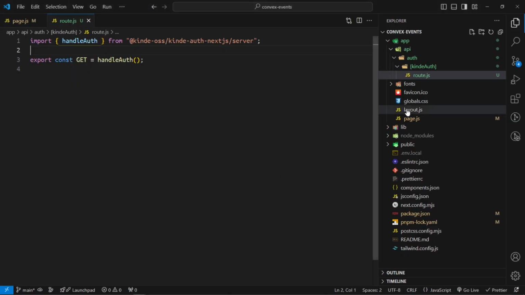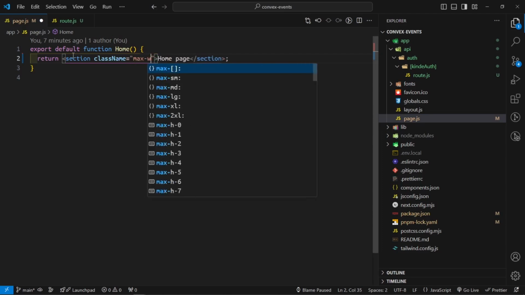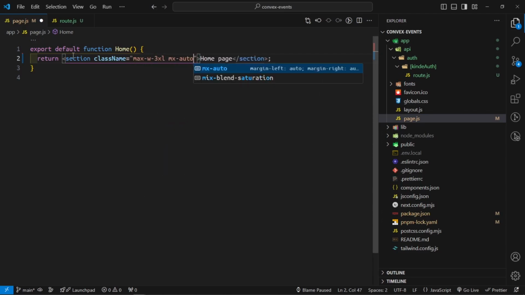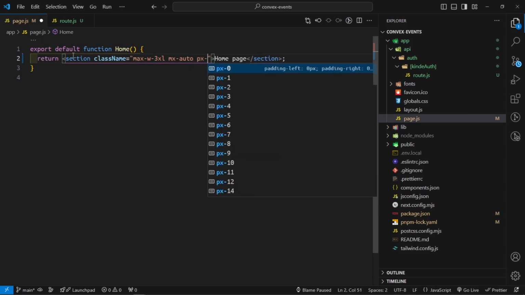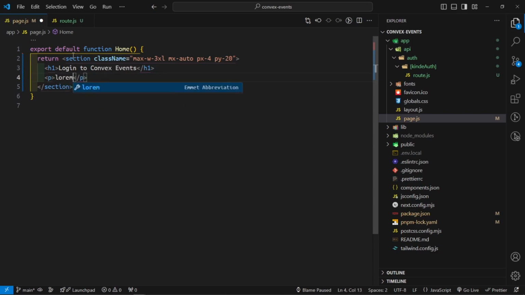So what we're going to do is inside the homepage, which is our page.js right here, I'm going to go ahead and return a section with a class name here of max-w-3xl and mx-auto. And then I'm going to say padding on the X is going to be 4 on mobile screens. Padding on the Y is going to be 20 for large screens and for mobile screens as well, so that we have a bit of space. And then we're going to have an H1 here that says login to, what's the name of our application? Convex events. Convex events. And then for the description here, let me just say lorem 20.